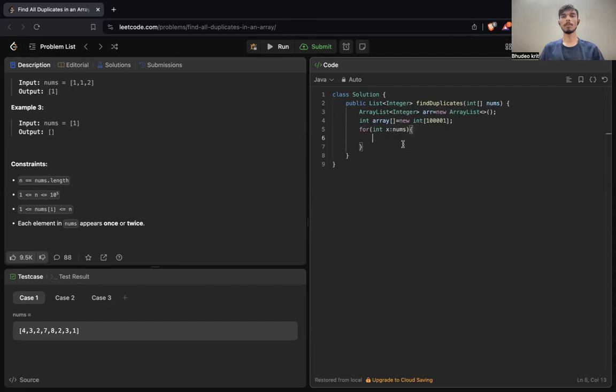For that we have to make a frequency counter using the array. Each time it will increase the value of this index, which is the element. Every element of the nums will become an index of this array, and each time this element appears in this array, the value of array will increase by 1. And after that, we will check.